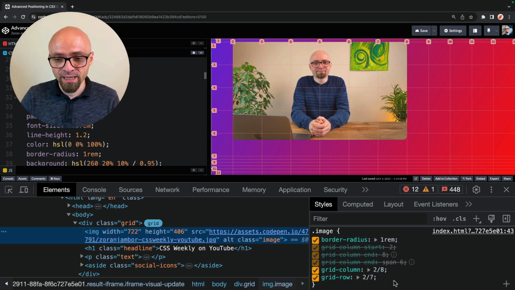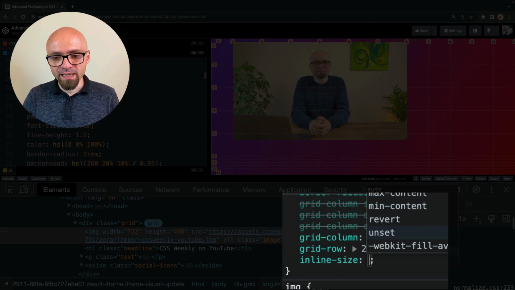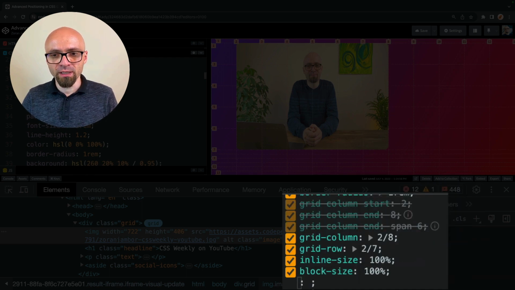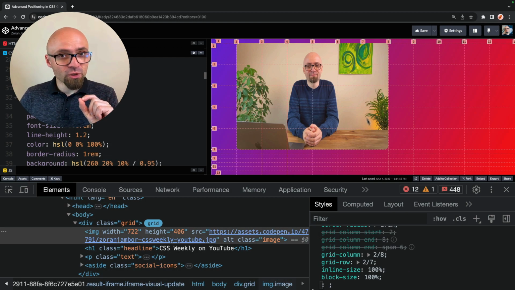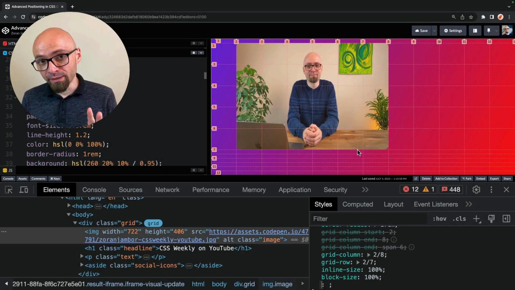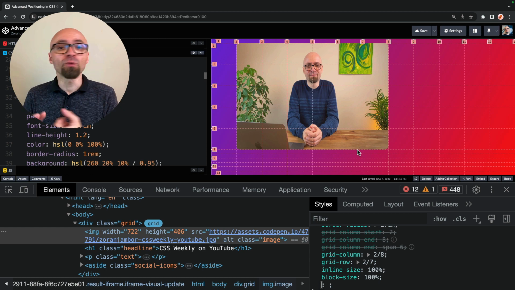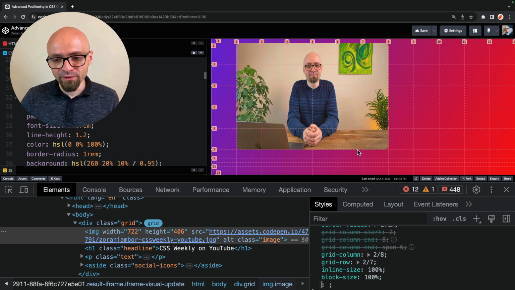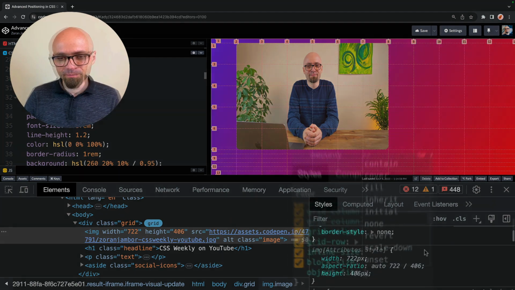So let's try this. And I will set inline size and block size to 100%. And now the image is filling the entirety of our grid area, but it is distorted, and we can very easily deal with this distortion if we're using the object-fit property. And object-fit allows you to define how this image will be rendered. So let's set the object-fit property.